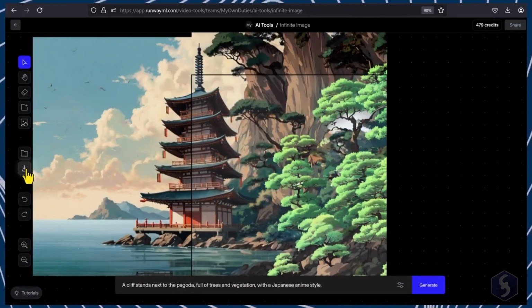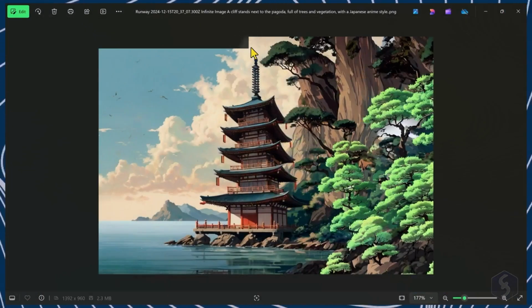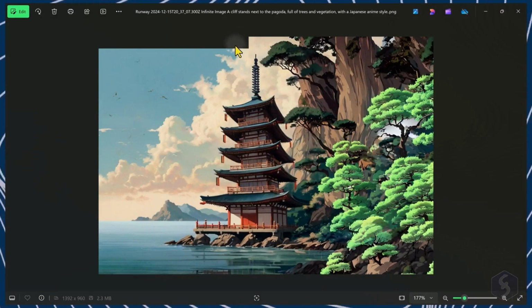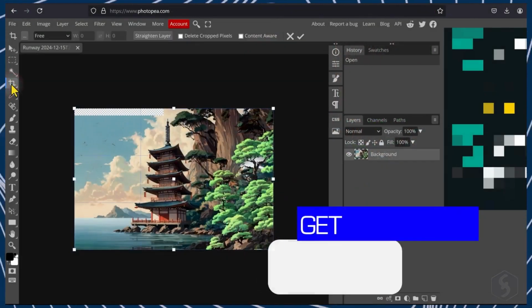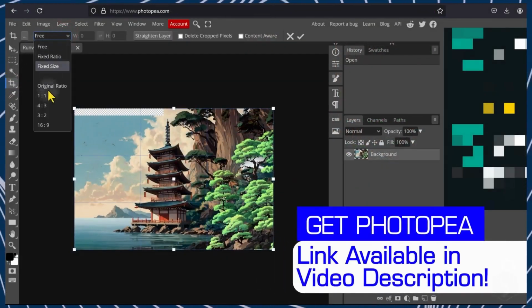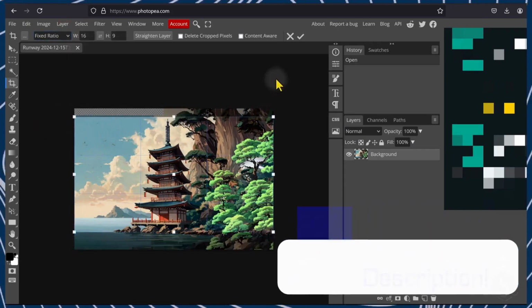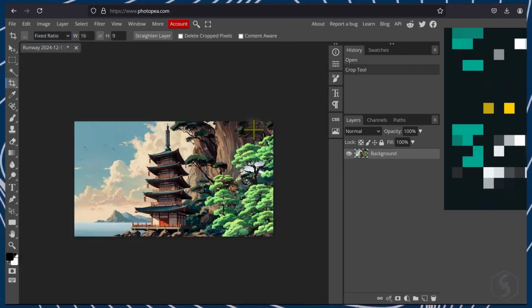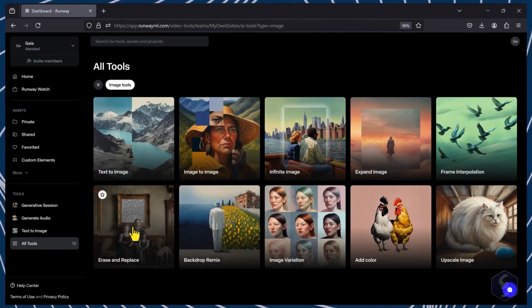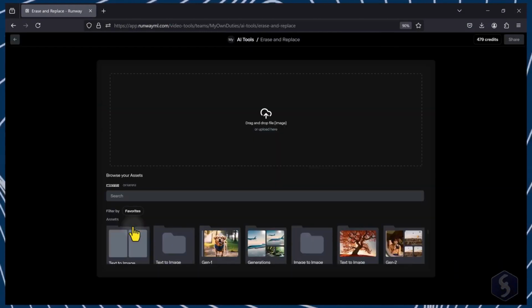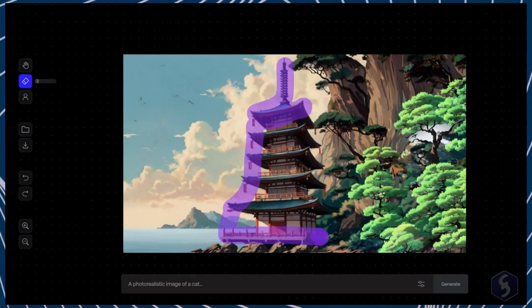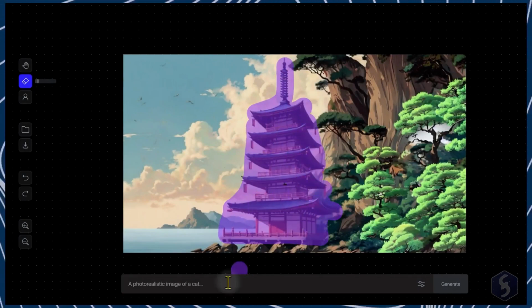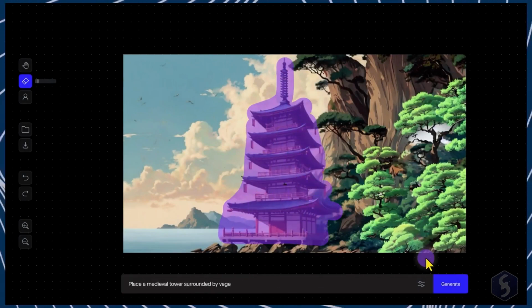You can download the result from the left, which is the entire workspace with its custom resolution that you may need to crop. Check our video description to see how to use the free Photopea software to crop your image to standard resolutions. Open the Erase and Replace tool to brush over specific areas of an image, and edit these with the prompt at the bottom.